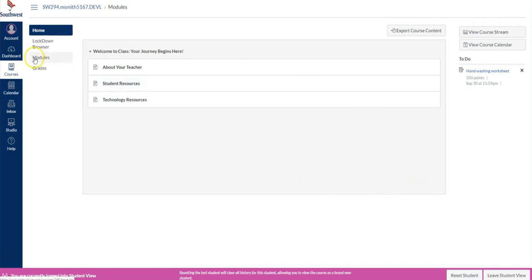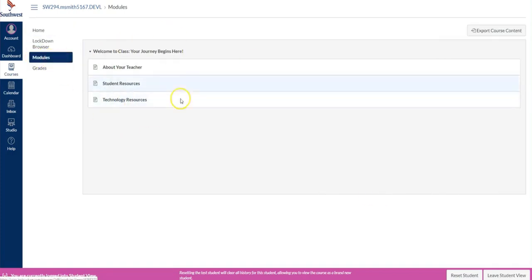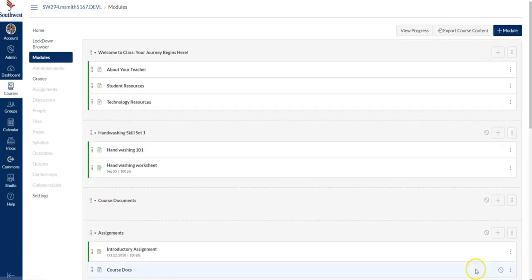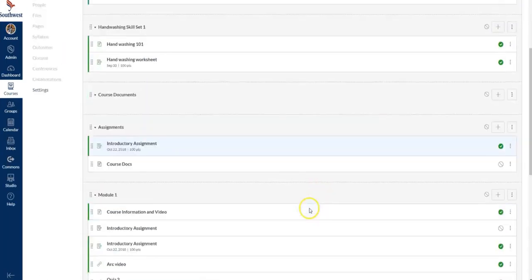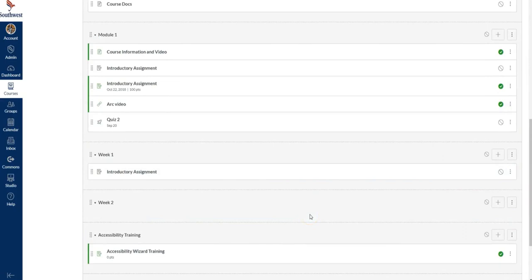You could see if there is a module missing. So when you are reviewing it, you can see exactly what your student is seeing in real time. And when you're ready, you can just go down here and hit Leave Student View. And it'll bring you back to the course that you are building.